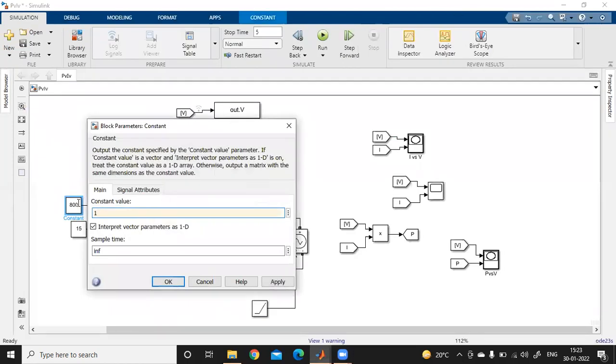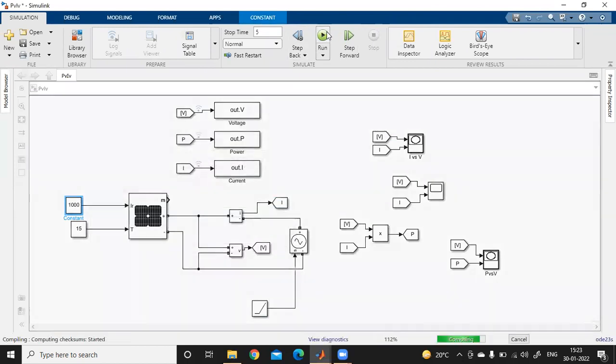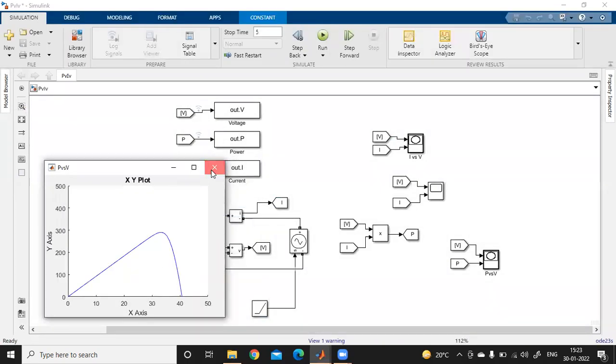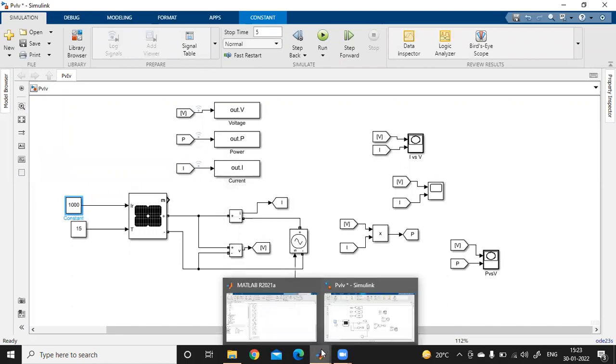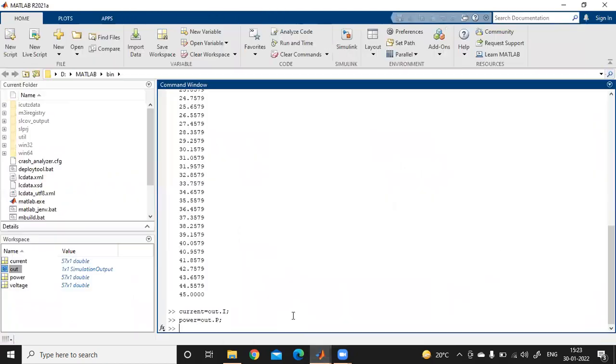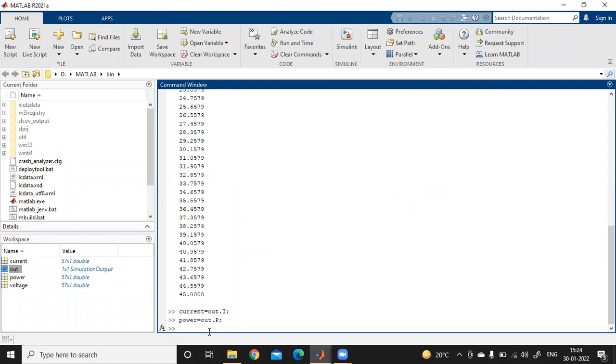So let me change this value. I'm changing the input, so I'll be getting new values of current, voltage and power. So if I go back here, you can see in this out block, the values of current, power and voltage have been overwritten by the new values. So what we can do now is store these new values in another variable, voltage 1. This will be equal to out.V.